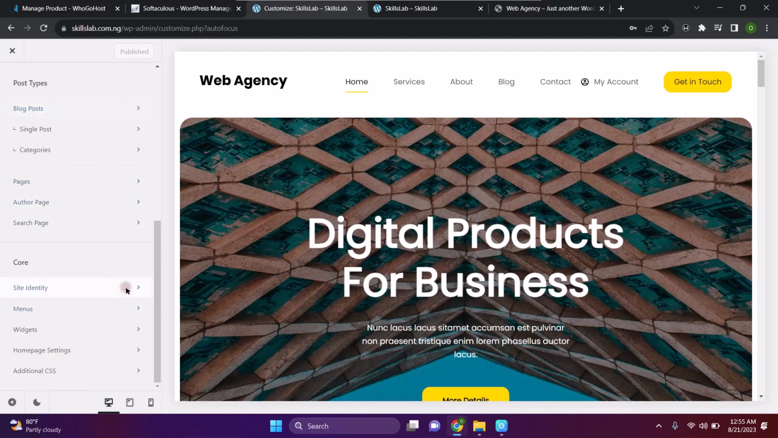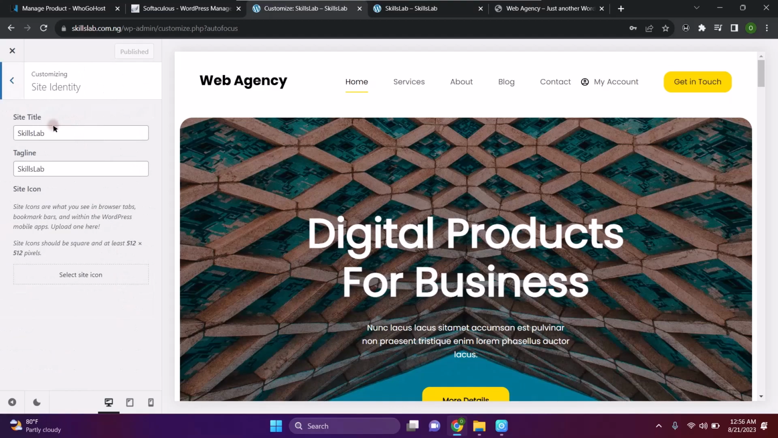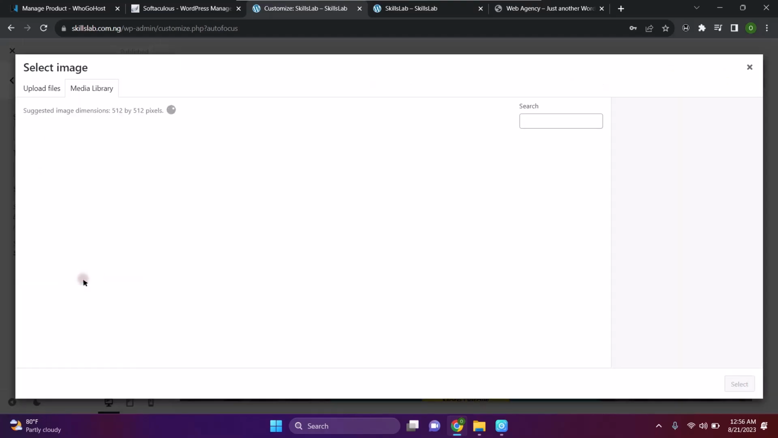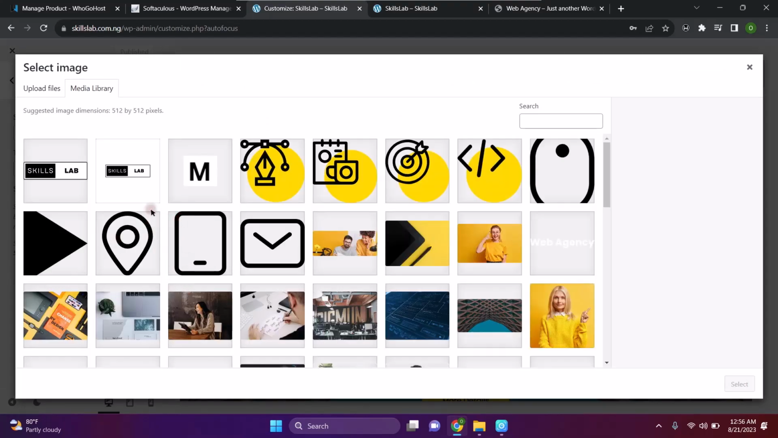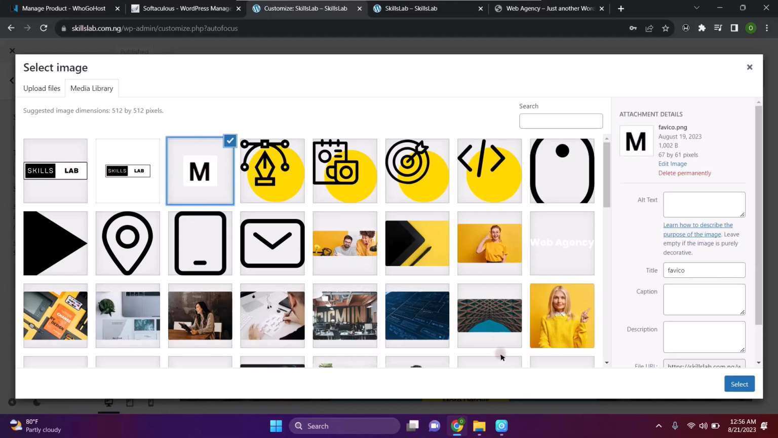And site identity, you can change your site name here. I set it to Skills Lab when I was installing WordPress. So you can change it here, and you can select your website icon. Let me select an icon. It can't take this long one, but let me just use this. So this is your website icon.